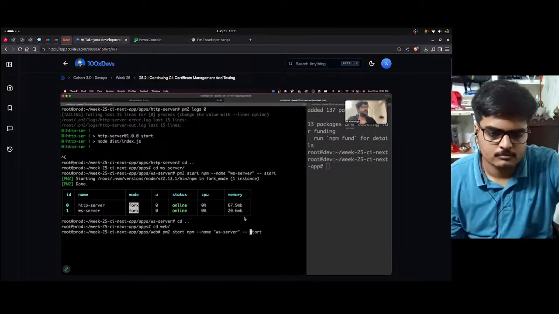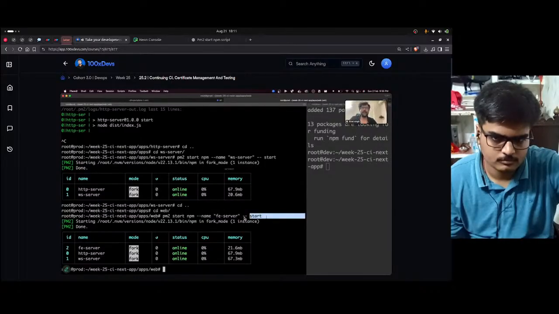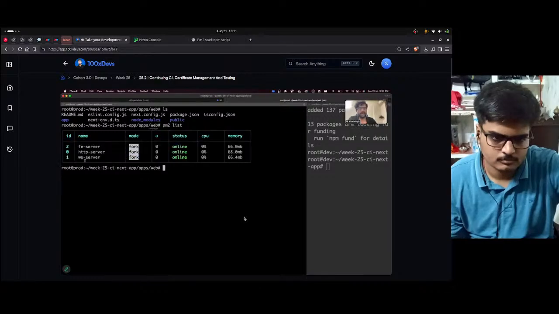PM2 start frontend server. So these are the three commands that I ran. I ran PM2 start npm, the name of my process, and what script I want to run. In all three of these, I want to run npm run start. If I now see PM2 list, I see three processes that are running: 3001, 3002, and 3000.